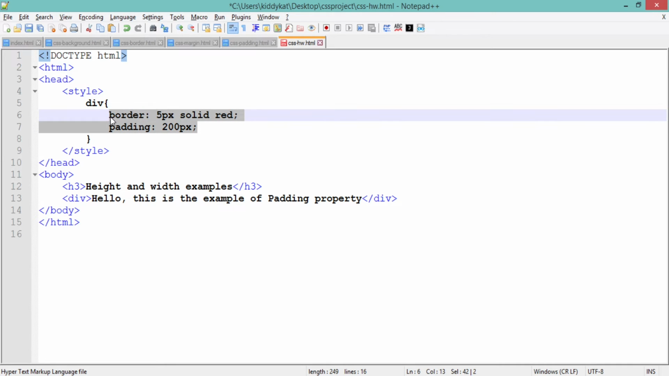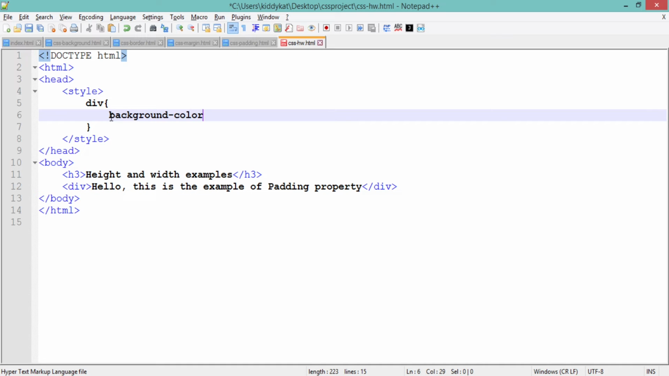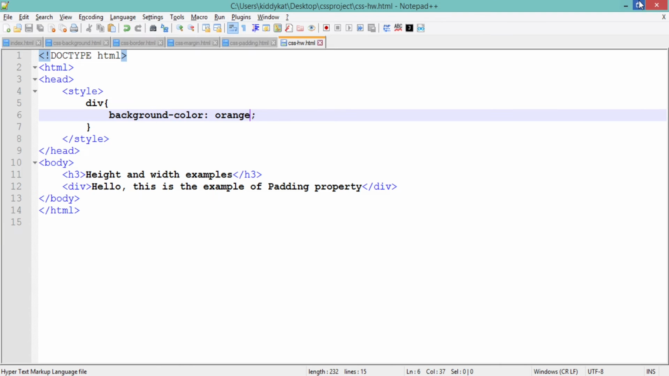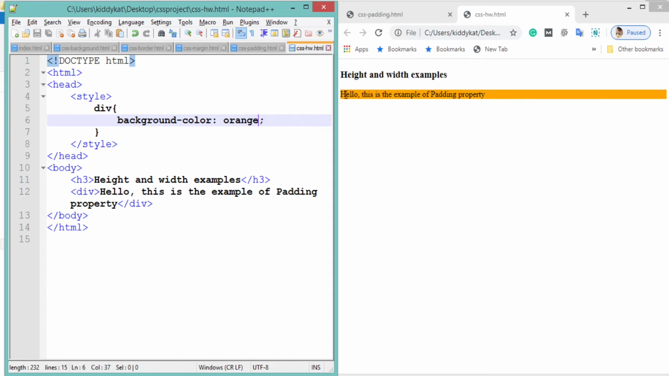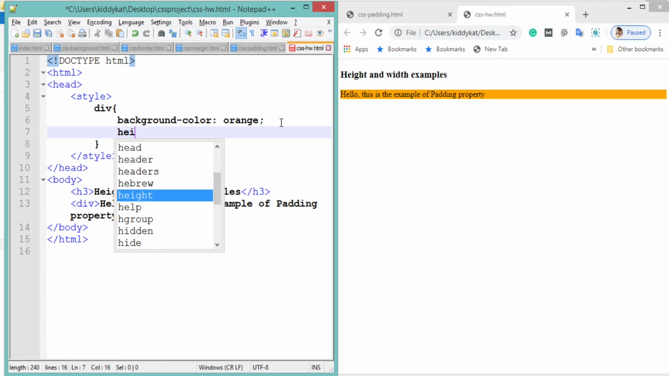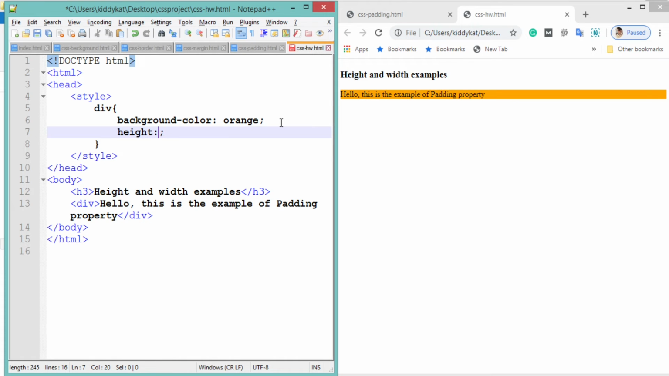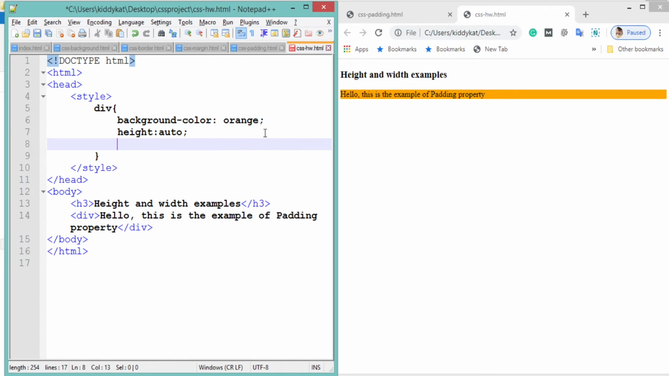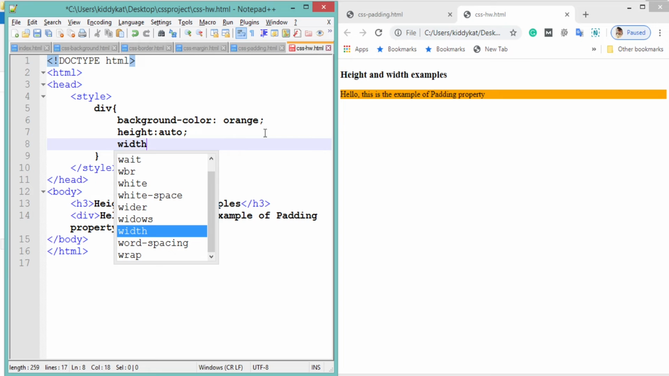Alright, here I am going to use background color. Okay, now save the file and run in the browser. Alright, so now you can see the background color orange is applied on. Now we will apply height of the div. So let's use auto and now apply width of the div and auto.